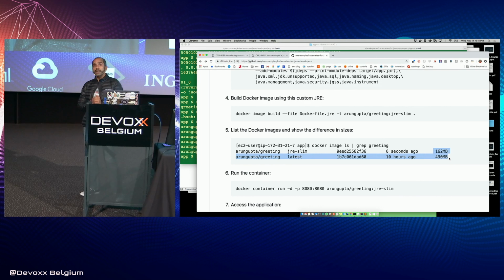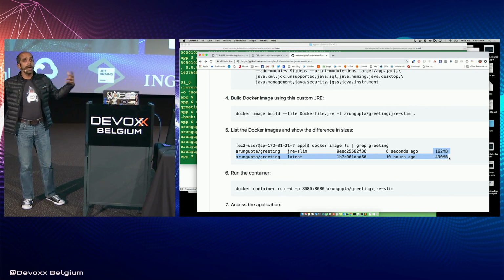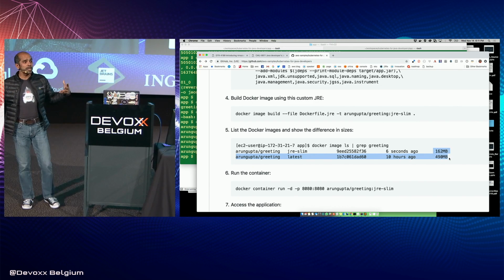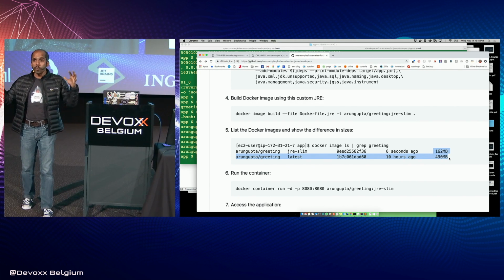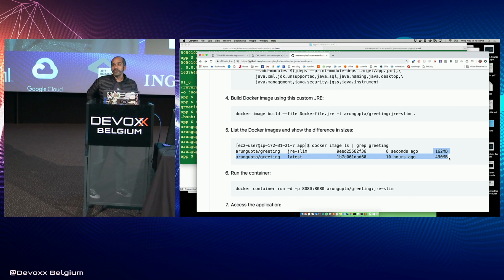Instead of 490 megabytes, I'm getting 162 megabytes, yet having everything that matters to me. So this really cuts down your image size to one third the size. You can do a lot of fun things here, say by stripping the debug information if you want to. You can start using class data sharing, lots of other things that you can do to cut down that image size. But I think that's a pretty reasonable size reduction already.